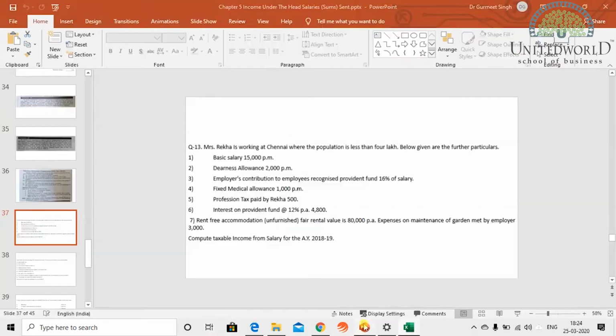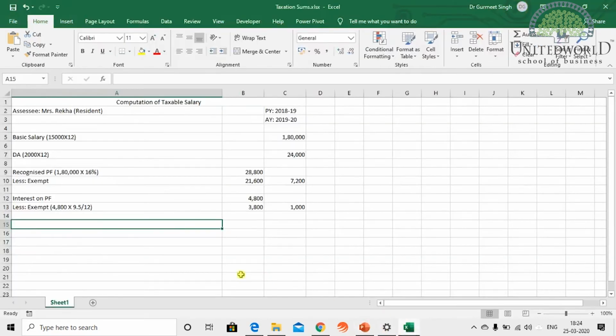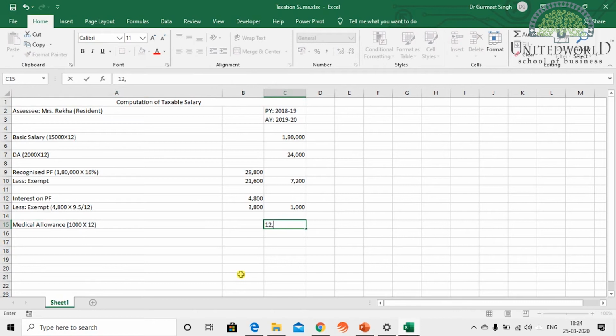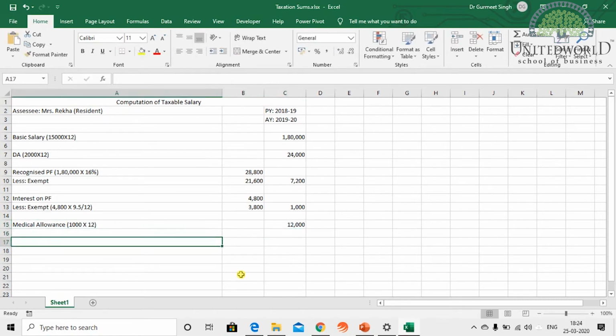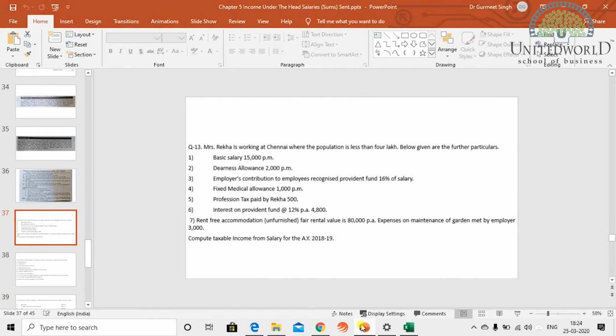Now the next is employee's contribution, fixed medical add-ons. That is left out, right? So here that is medical allowance. This is a fixed figure, that is 1,000 rupees, for 12 months, right? So it is 12,000 rupees in the outer column because no sub calculation is required. Then comes the rent free accommodation, unfurnished. Fair rental value is 80,000 rupees, and expenses on maintenance of the garden made by the employer, that is 3,000 rupees, right?